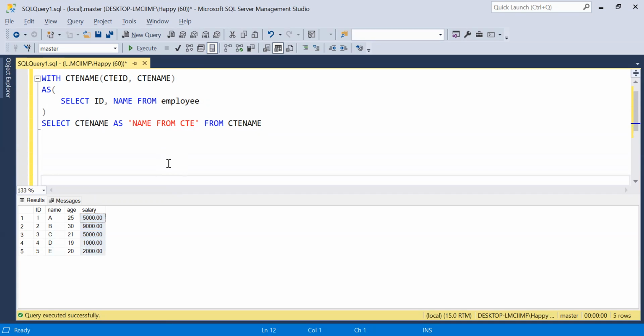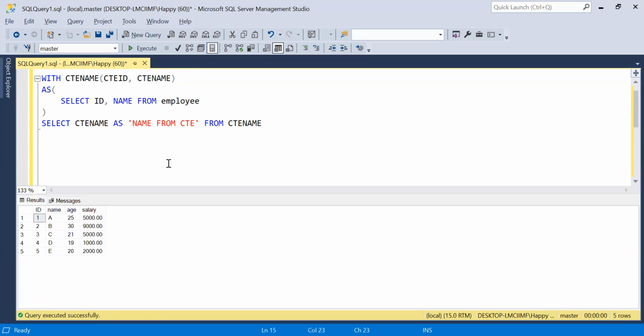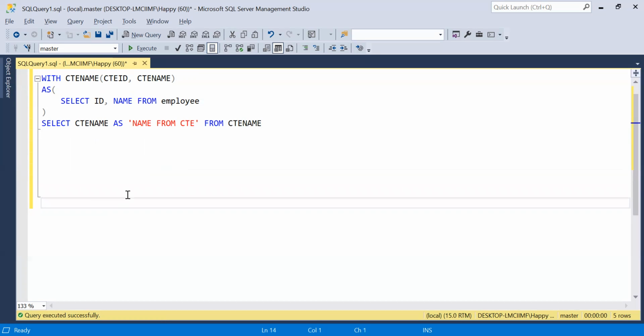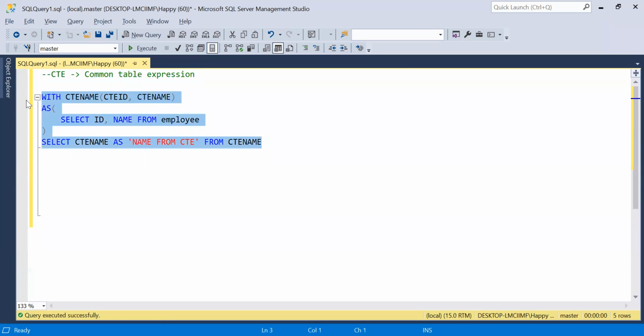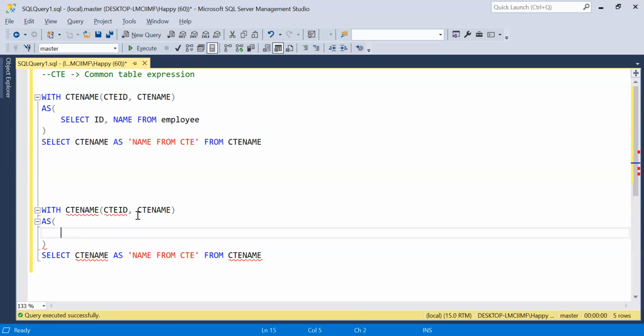I don't want this anymore. Let me see my table structure: ID, name, age, salary. Okay. So now I'd like to give the same definition for my CTE, but inside this, I'd like to select ID, name from the employee table that we had earlier.